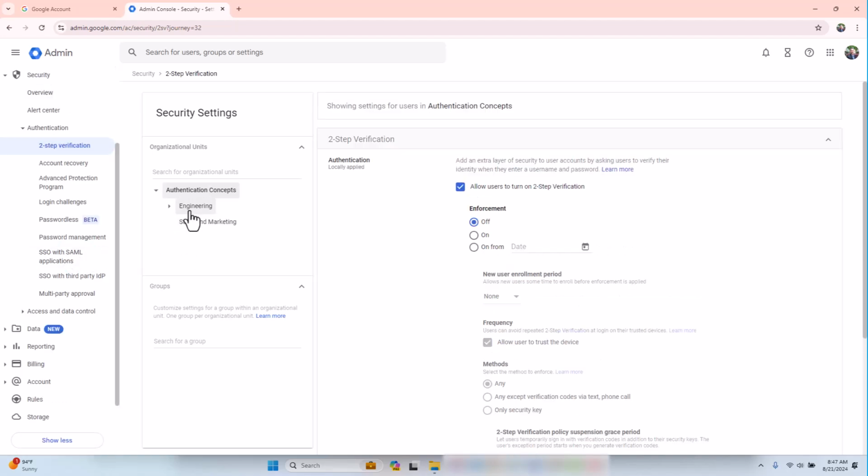When the policy loads, you may select an OU or the entire domain where you would like to enforce the policy. Make sure the box for Allow Users to turn on two-step verification is checked, noting that it is entirely likely that this setting is already checked. All other configuration settings are optional.